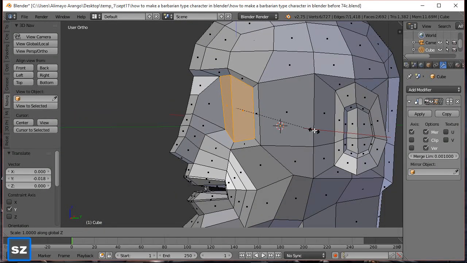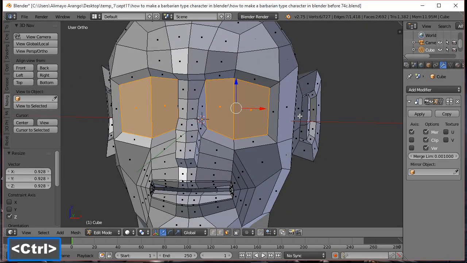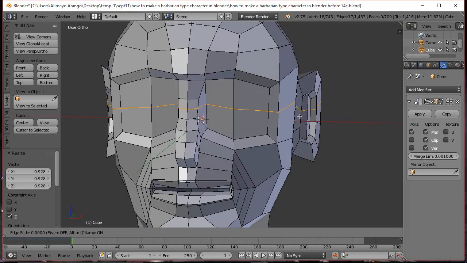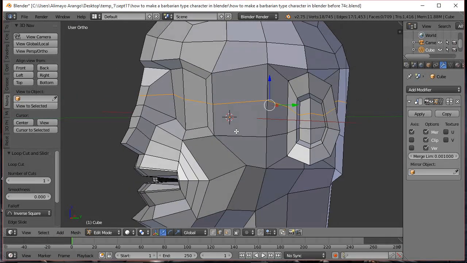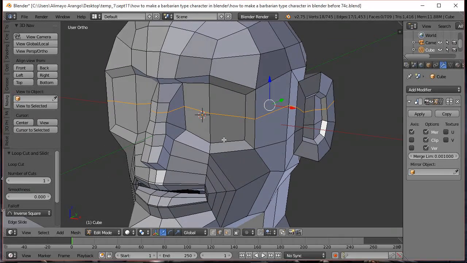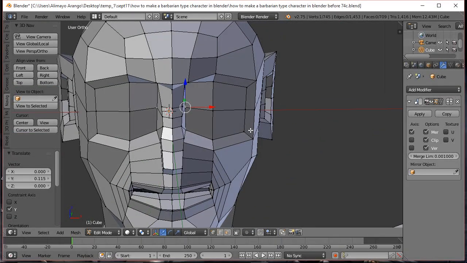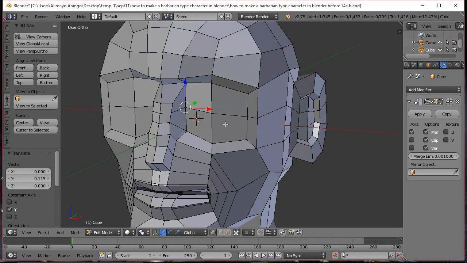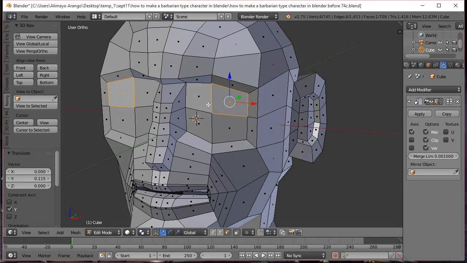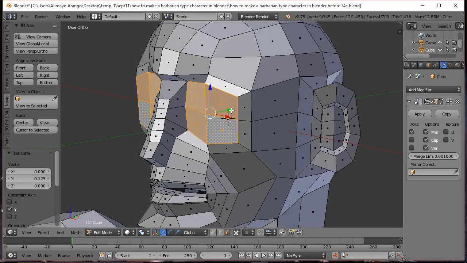I'm going to press S to scale on the Z axis a little. I'm going to press Control R to put a loop cut right here. Left click to lock in. I'm going to go to vertex select. Pull this back some. I'm going to face select. Actually, push this up some.